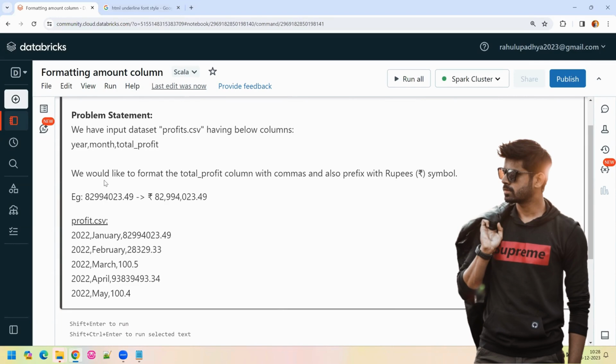Now, as part of the output, we need to format this total profit column in such a way that there are commas present in appropriate places and it has the rupee symbol at the start and it should have precision of two places. So this is what we are looking for. And also, as we see, this file is not having header. So we need to add appropriate header. So let's see how we can work on this problem.